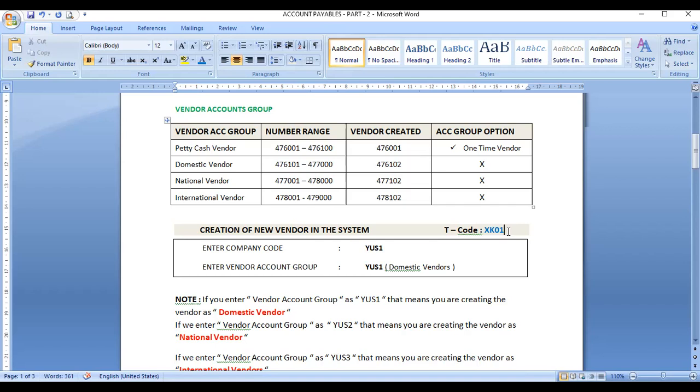When you are perfect, you can go on to create different kinds of vendors. Right? Now we are creating a vendor. How to create a vendor? By using T code XK01. When you enter XK01 in the system, the screen will open up showing you 5 to 6 boxes of fields to enter the data.